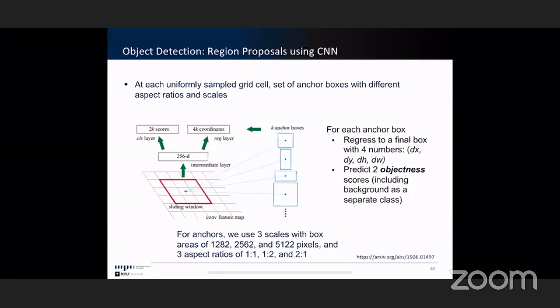Yeah, and then what we want is, at every position of my convolution kernel, you output, say, k anchor boxes. So here we have this concept of anchor boxes, meaning at every position there can be some kinds of boxes of different shapes and sizes. In practice, we have 3 scales, say with areas 1200, 2500, and 5,000 pixels, and 3 aspect ratios of 1:1, 1:2, and 2:1. So 3 scales, and each scale will have 3 aspect ratios. So in total we will have 9. So K will be 9 for us here.